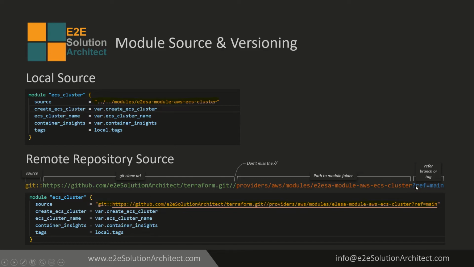And the next is, after this question mark, ref equals, either the branch name or you can use the tag. So if we provide this whole thing, the git clone URL, the path to the module, and mention which branch or tag it should pick up, then when you run Terraform in your system, Terraform will not look for the module in your file system, but it will check the Git repository you have mentioned over here.